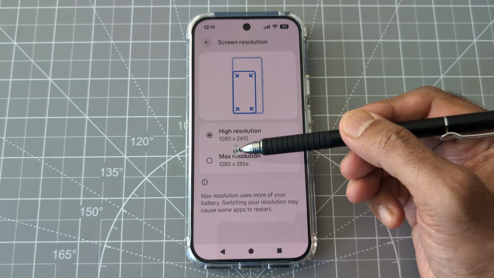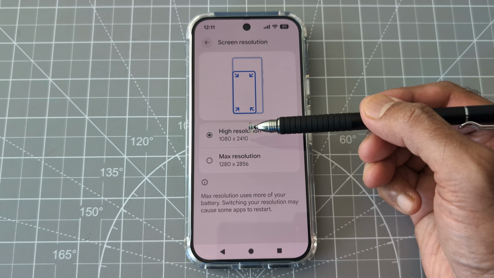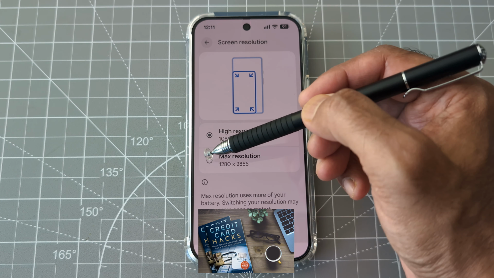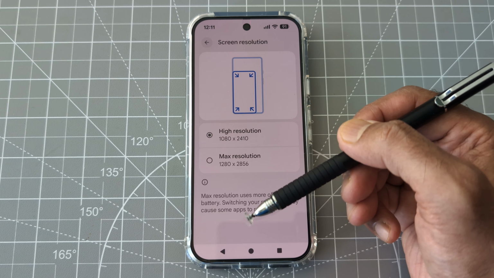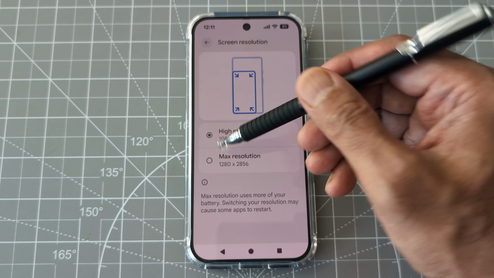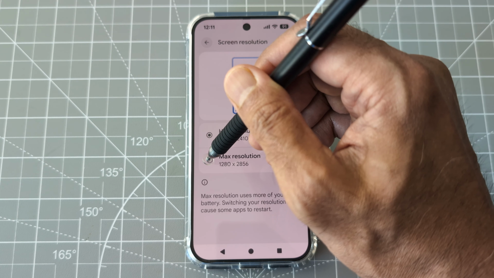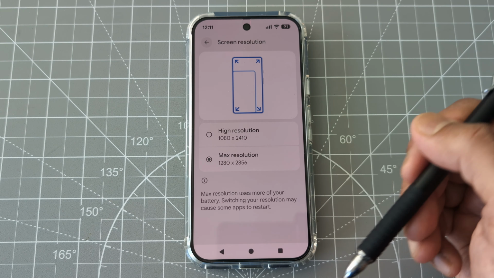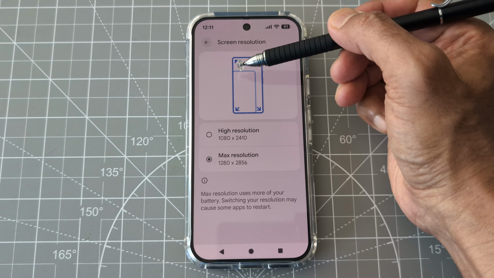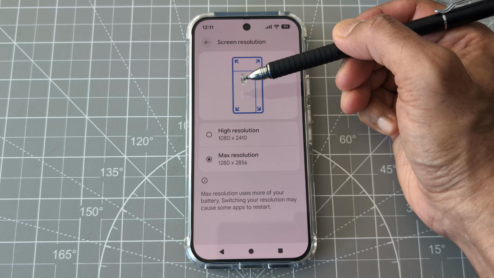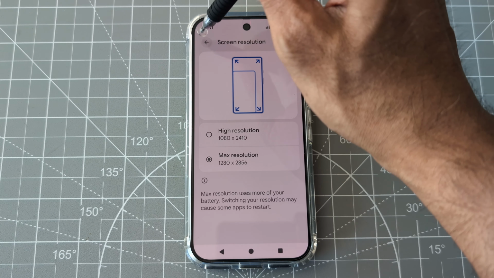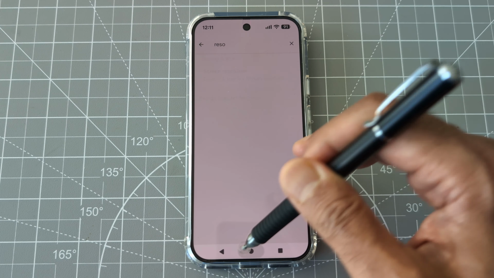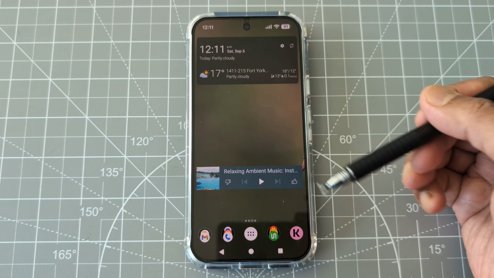And here you can see that by default it's the high resolution. So what you have to do is change it to the maximum resolution. This is a little warning, which is kind of just a warning, and if you click on maximum resolution, you can see how much more resolution you're getting, and this is going to be incredible. So you switch to maximum resolution and then just go back, and now we have the highest resolution.